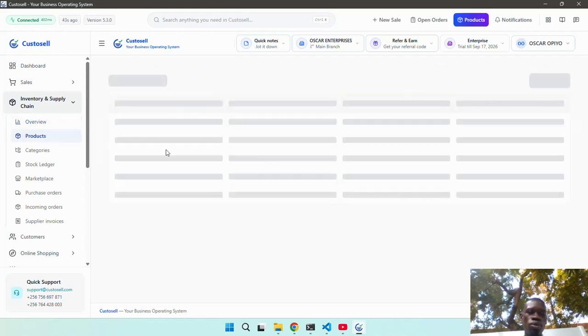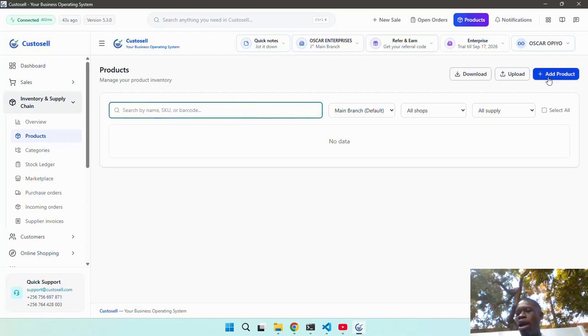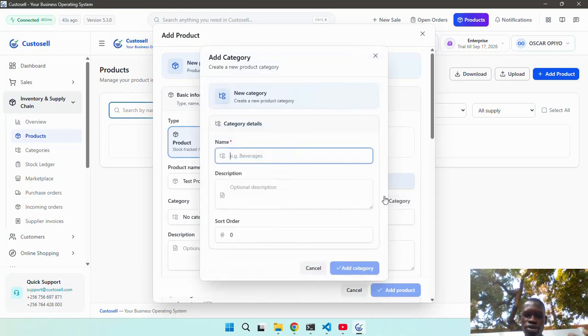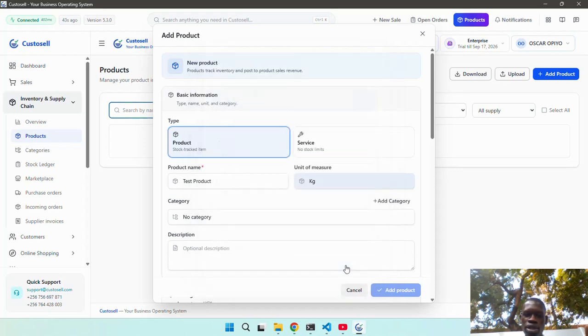So what I'll do, I'll come to products. So you have two options: either to enter one product at a time, which is tiresome, but for a quick entry for a single product, I'll say test product. Then how am I measuring this? If it is kilogram, I'll simply choose kilogram, or you can simply type your own. Then category, if it is not there, you can simply type in the category. If it is drinks, you simply say drinks. Then you add your category.